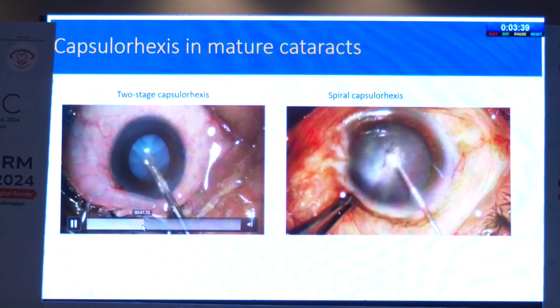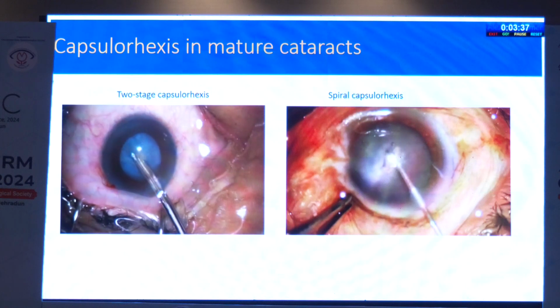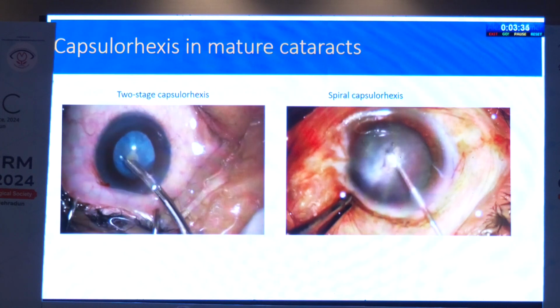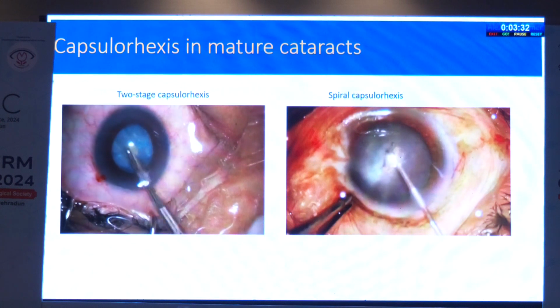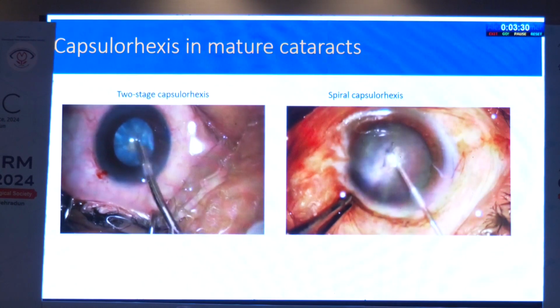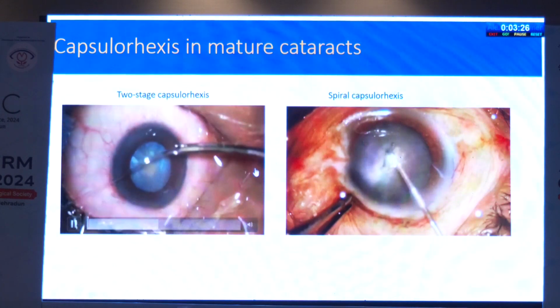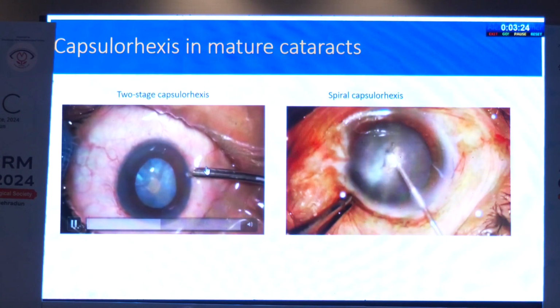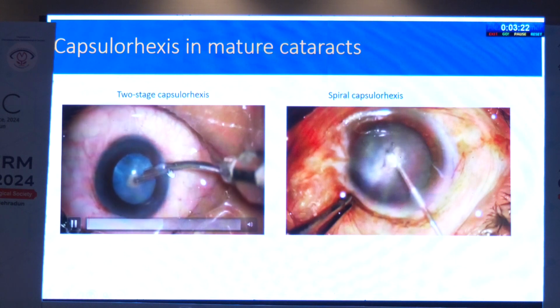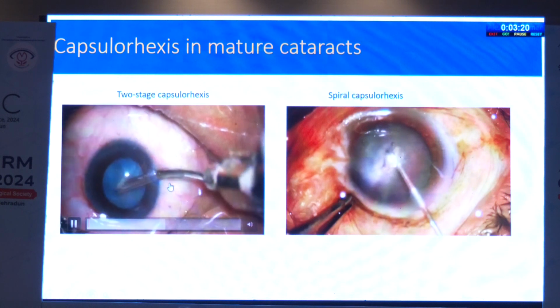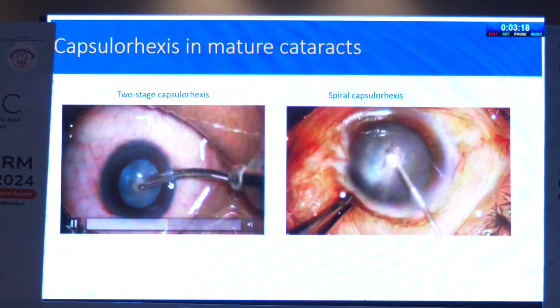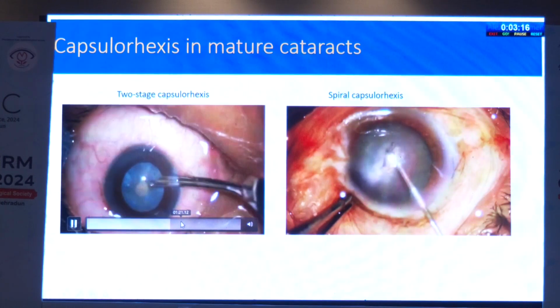After making this, you have to remove all the liquefied cortex with the help of a Simcoe cannula, and you can do the milking of the anterior capsule as well. Today Dr. Harbans Lal showed one video where he said that even without puncturing the capsule you could reduce the pressure. So that is also a very good technique.